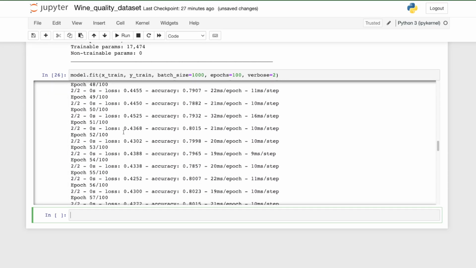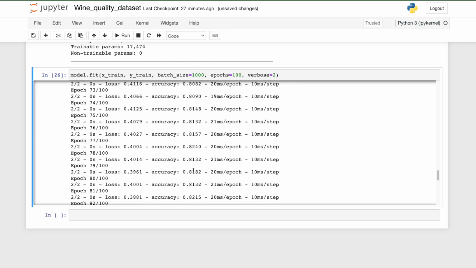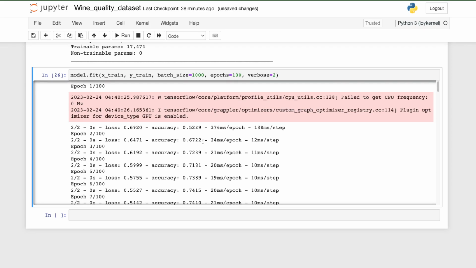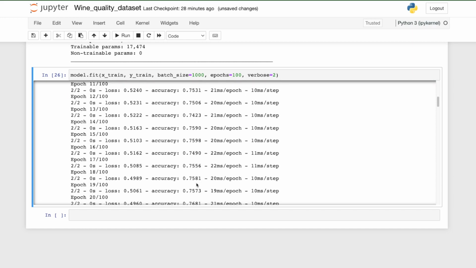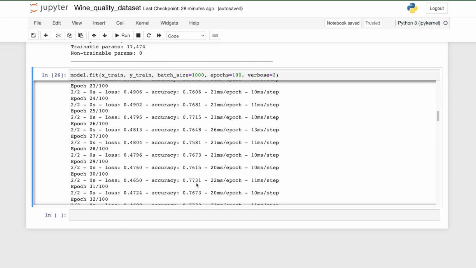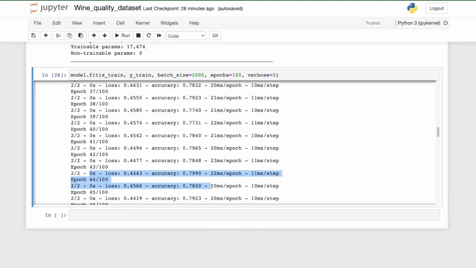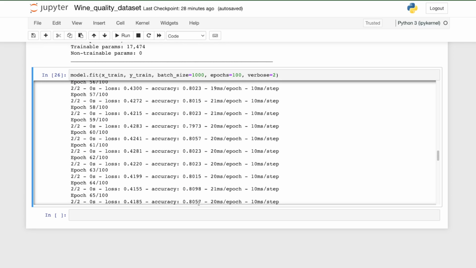So it's already done. You see, it's already done. We arrive at around 81. By epoch 76, we are already at 81, 77. By the third epoch we were already at 72. Then from the third to the 50th we are close to 80. So this is definitely overfitting this model. See, the change is not gradual.